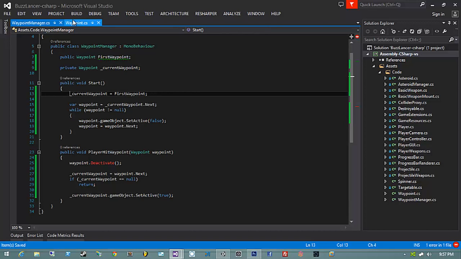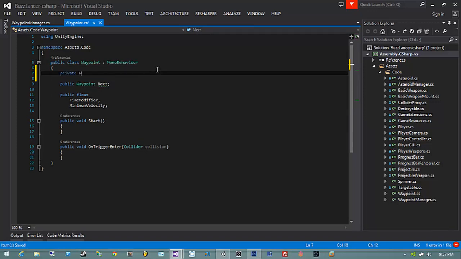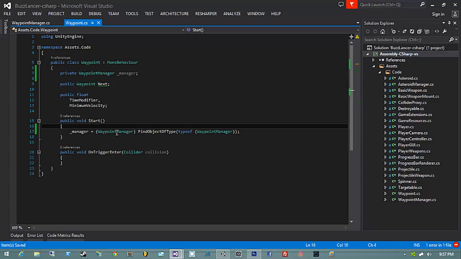Jumping into our waypoint class, let's go ahead and throw in a private member, which is going to be a reference to our waypoint manager. That's because our waypoints themselves need to inform the manager when the players hit them. On the start, I'm simply going to say manager equals waypoint manager, and you guessed it, find object of type. There you go. Manager equals cast to waypoint manager, find object of type of waypoint manager.